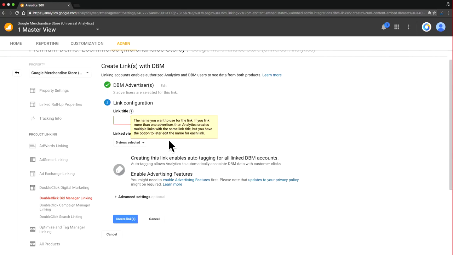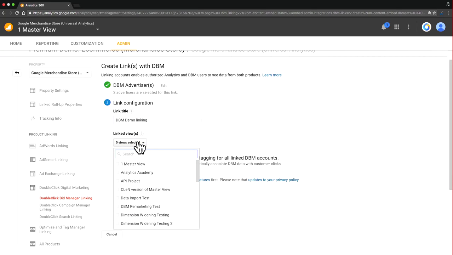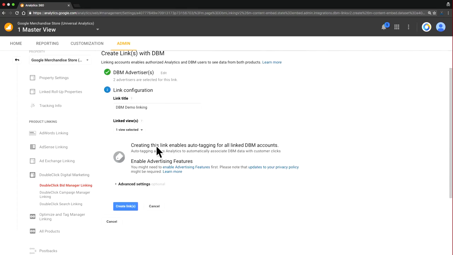So let's continue. And there is some housekeeping link configuration information. So I can say, let's say this is my DBM demo linking. And then you select which views should be able to access this data. So let's say we select our master view for now. And it is telling you that when you do this linking, we will enable auto tagging on your DoubleClick Bid Manager accounts, which just means that we are able to identify this traffic in GA and call it source medium as DBM/CPM. And it's also telling you that you need to enable advertising features in case you haven't done that, because we rely on DoubleClick cookies in order for this integration to work.